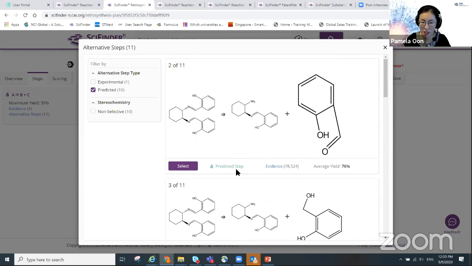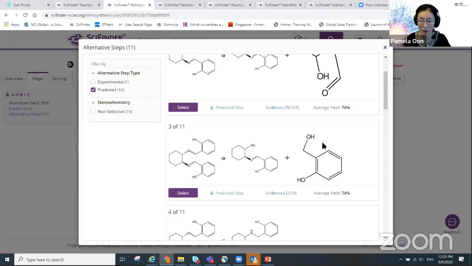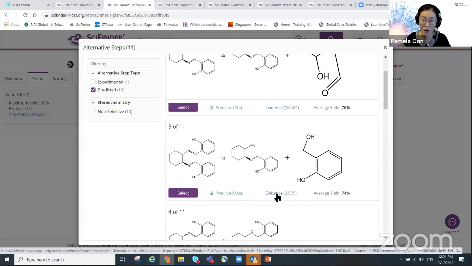And for the predicted step, we also get to see the evidence. So basically, this would be the reactions in our reaction database that are used to support this type of transformation, or this chemistry rule, so to speak. For a predicted step, it means that there isn't any actual publication in literature where someone used this plus this to give us this, but based on reactions done on similar compounds, this is a possible way that you could try.